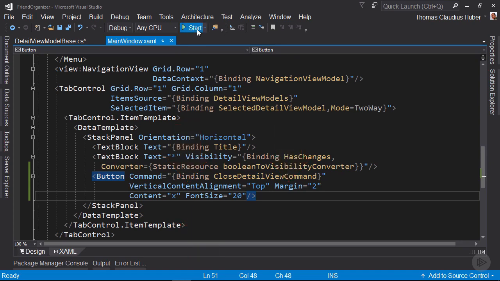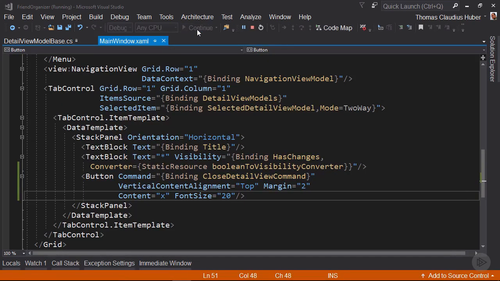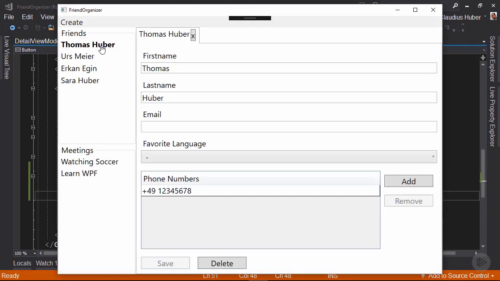Now when I run the application, you can see what this looks like. So when I open up a friend, you can see this little button here with the X inside. Now when the user clicks on this button, the execute logic of the close detail view command is executed. So now let's implement this logic as we want to raise the after detail closed event.